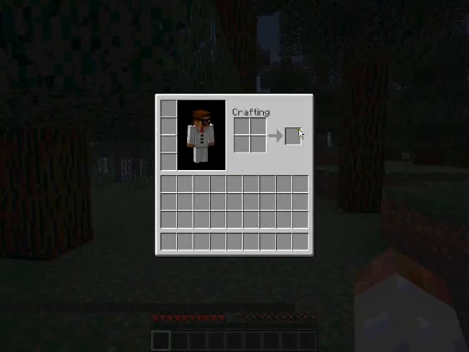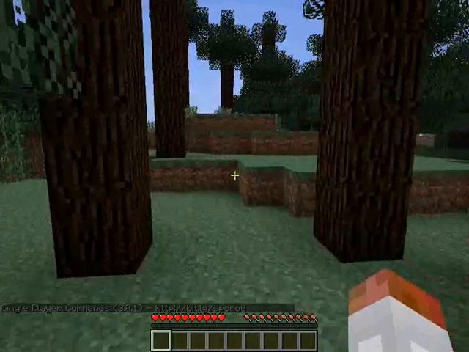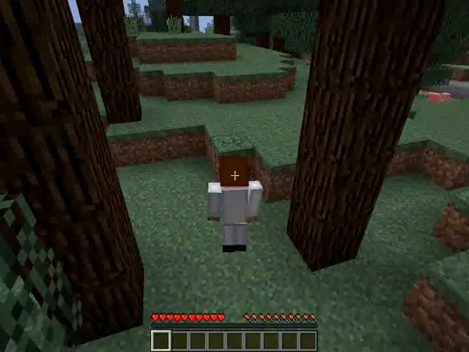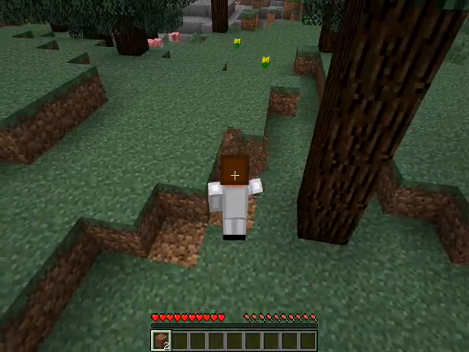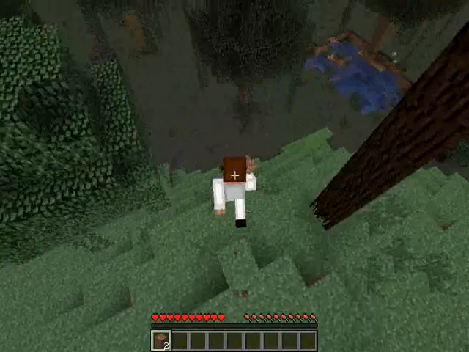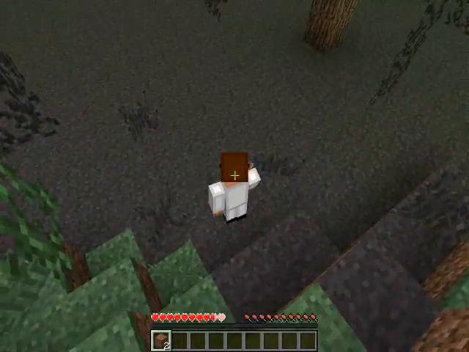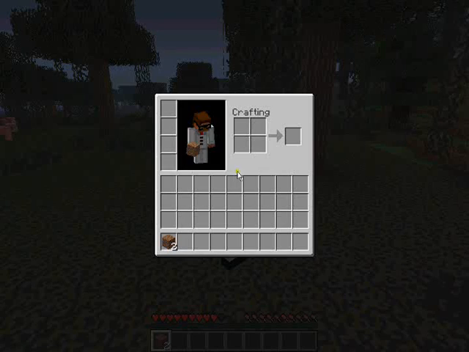Alright, so I have no fancy looking inventory. There's my dude right there. As you can tell, blocks take a normal time to destroy. And I do take damage, so if I jump off here, there we are. So that just proves that I'm on a survival game mode right now.